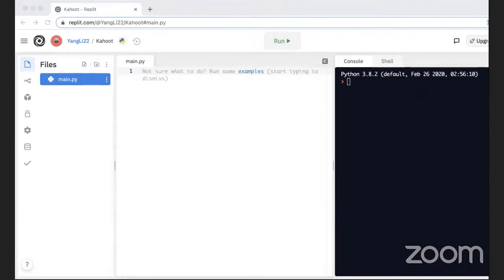All right, yeah, I see in the chat that the code is wrong. I will now get the actual code.